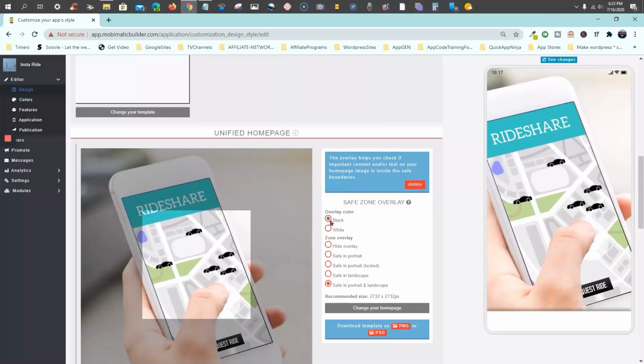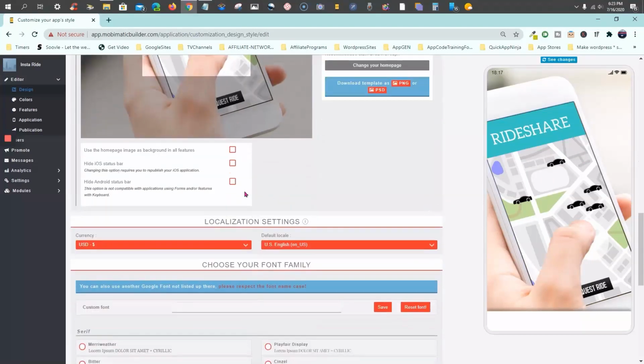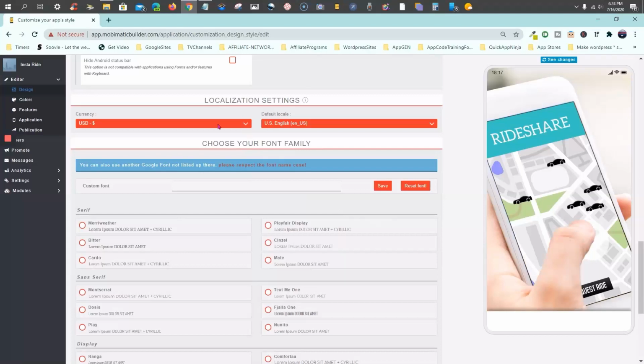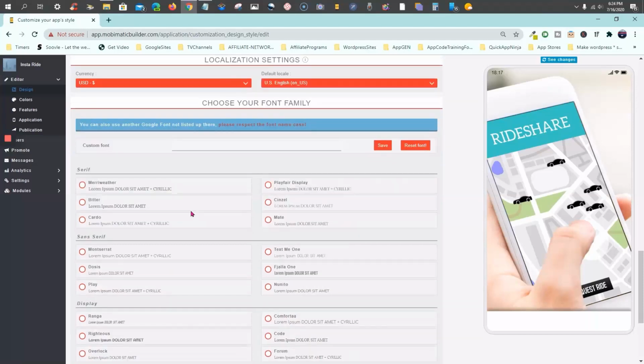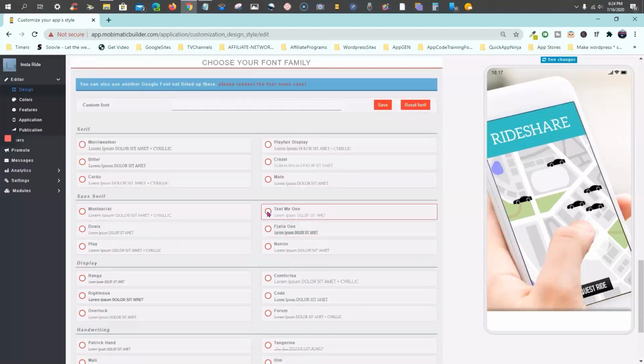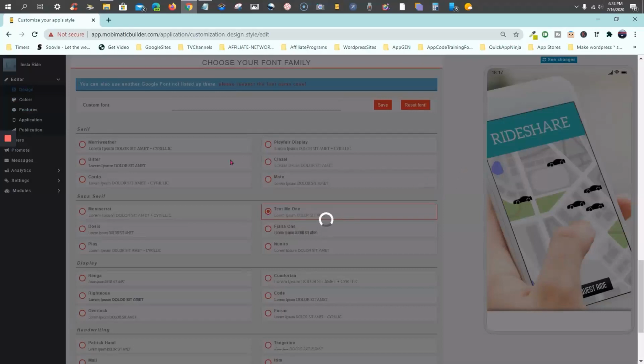All right. Now, next, let's move down. We'll see some other features. Use this homepage image as the background in all features. No. That means on each page or each feature, it's going to show up. I don't want it on every page, not for what I'm doing. But that choice is totally up to you. You can check that box and it's going to show on every feature or every tab. Currency USD. Got that set. Wherever you are, you can set that to your locale. Now, you can use Google custom fonts or however you want to do that. I just use TextMe1. So let's choose TextMe1. Of course, you can make a choice of the different fonts that you want. It's totally up to you.